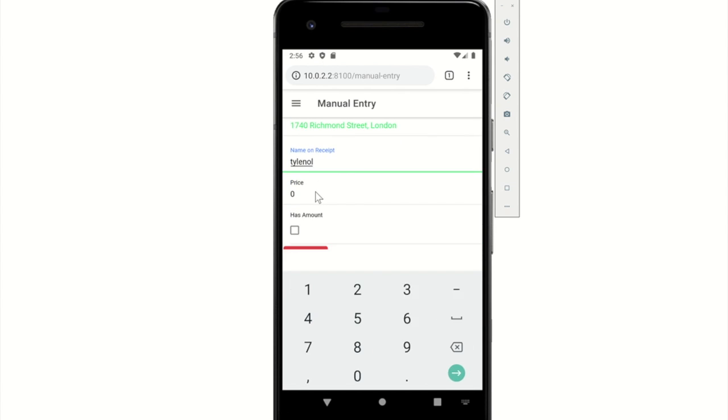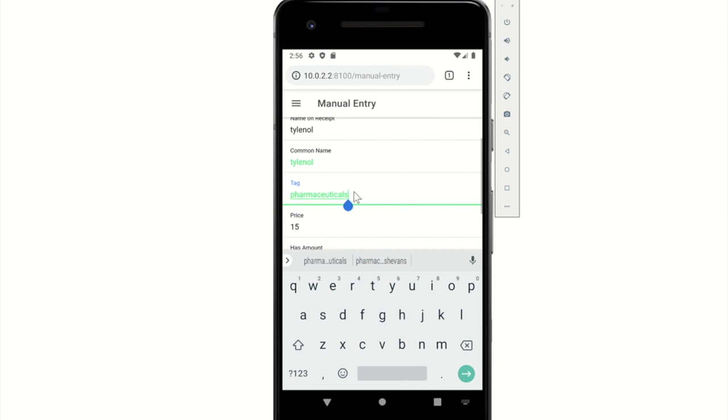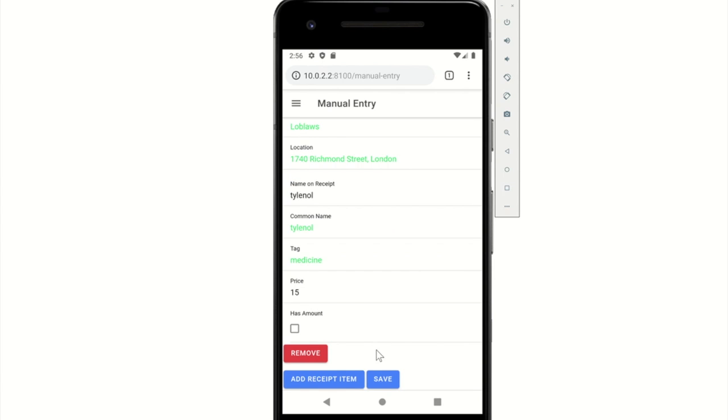Great. Specify the price. Let's say we bought it for $15. It picked up the common name Tylenol, and then it associated pharmaceuticals with it. If you want to change this to be medicine, for whatever reason you want to specify your own tag, you can put it there, and then we'll save that.